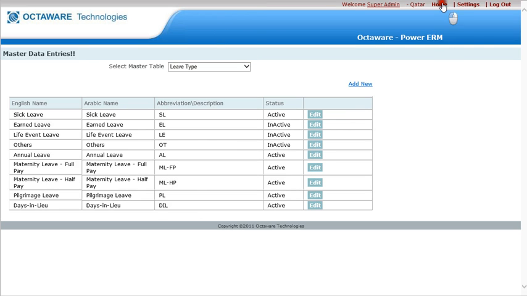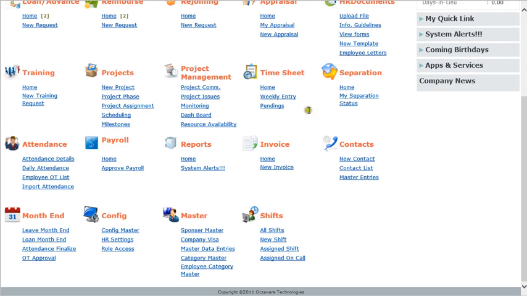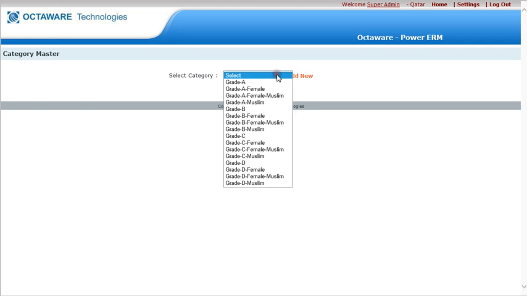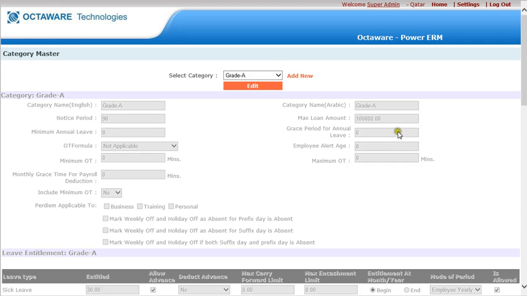Now let's again go back to the home page. Now we will go to the category master page, which is under the master module. Here we define different categories, which define the employee benefit details as well as the other employee details which we are going to use in the system.